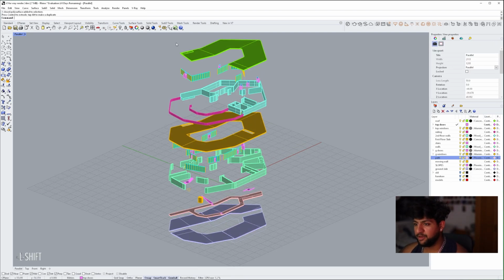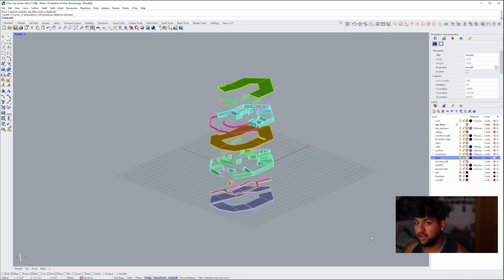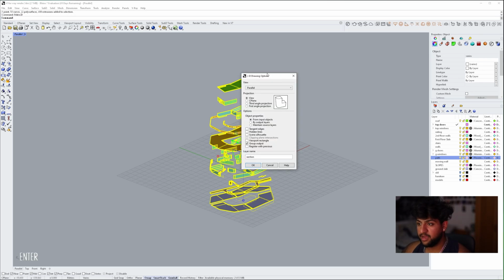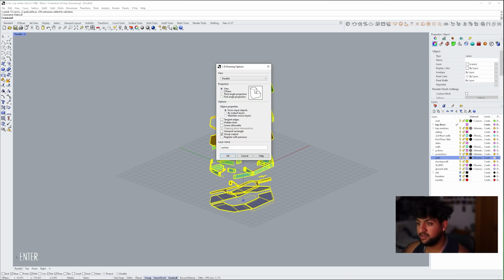Okay, so now we've got that, we're going to select everything, or we're going to type SelAll, and what we're going to do is use the Make2D command again. Make2D. Now, you should get this option. We're going to make sure it's set to view, and we've got group output. I'm going to change the layer name to exploded axon and hit OK.